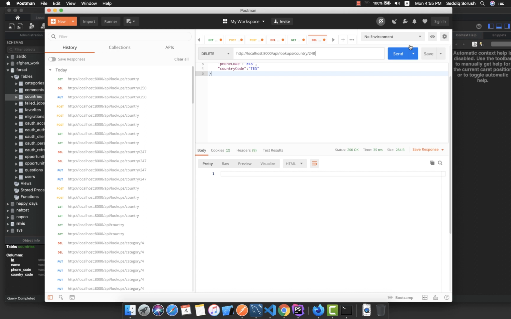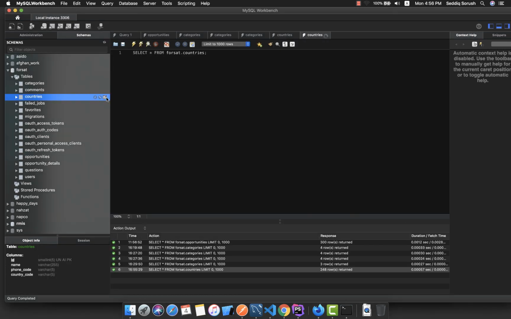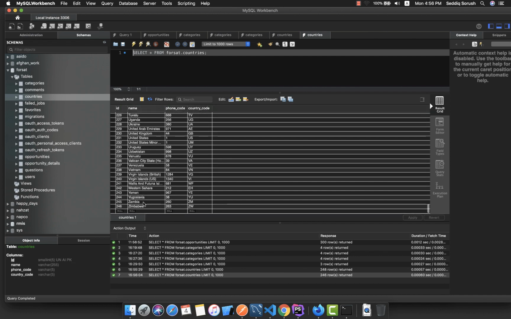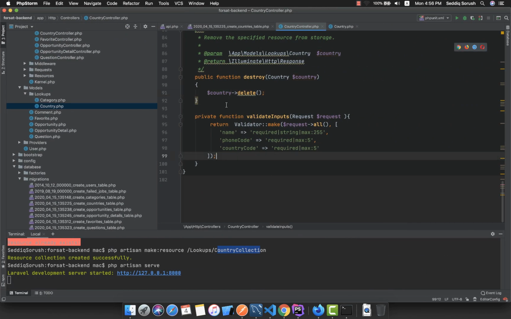248, delete it, and also 249. If I do so, and if I go to the database and select it, you can see right now we don't have those countries. So this is how you can perform the CRUD operation on the countries.